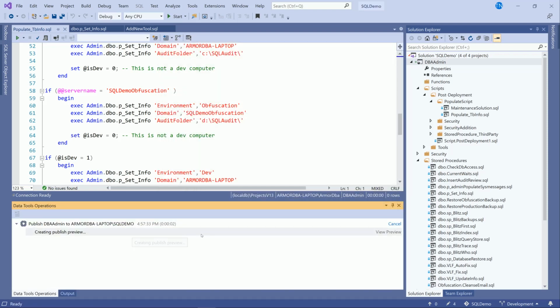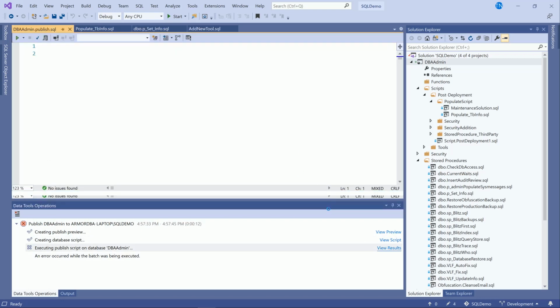It's going to create the preview. We're going to give it a moment here. It should finish up for us. Shouldn't take too long, hopefully. There it goes. Uh-oh, we got an error. Well, why did we get an error?